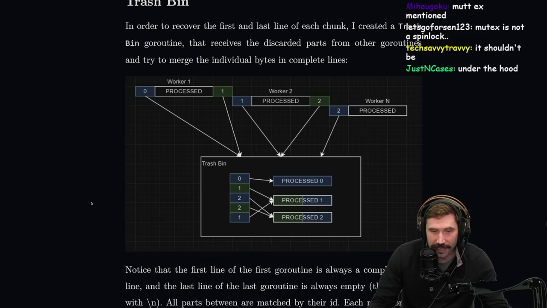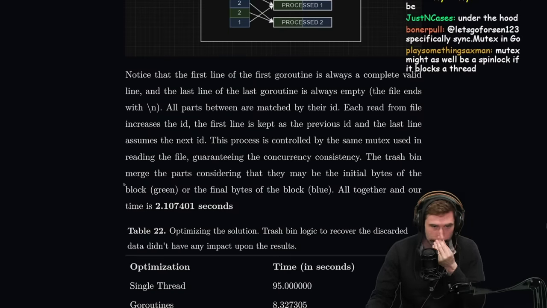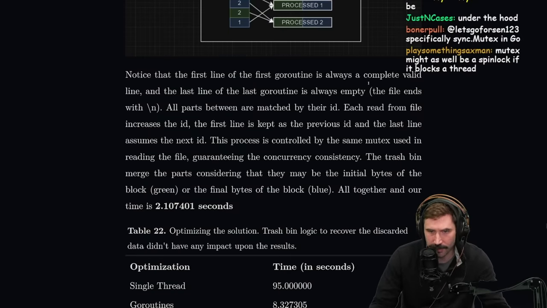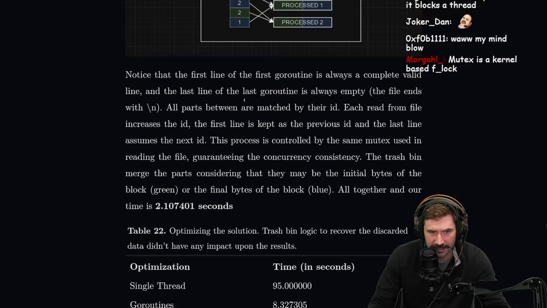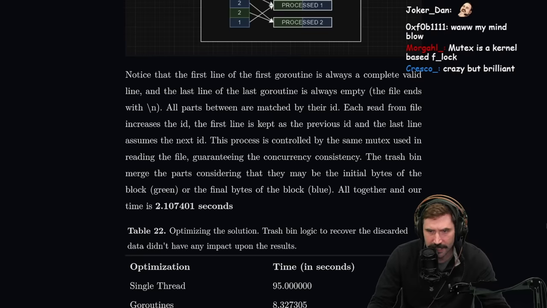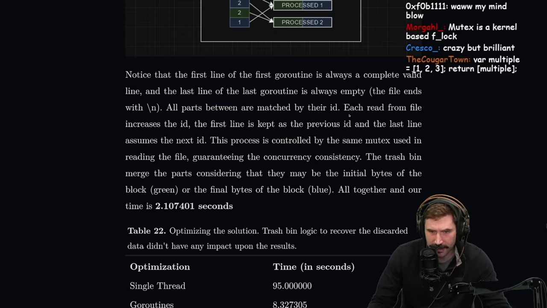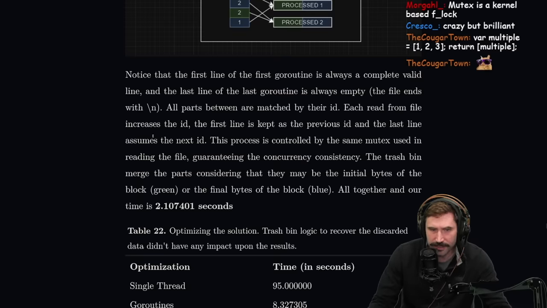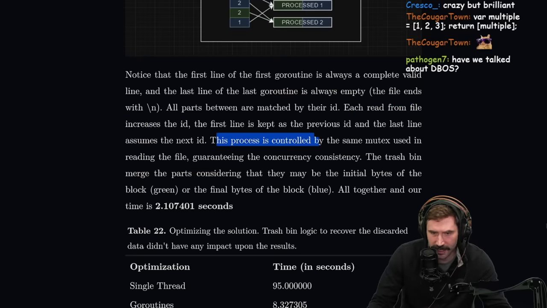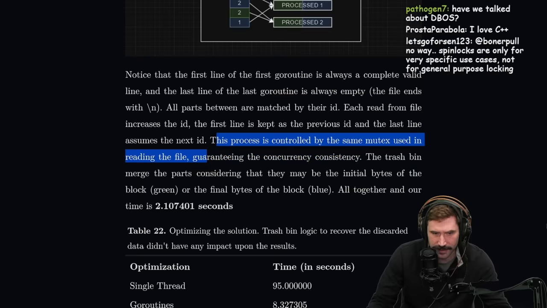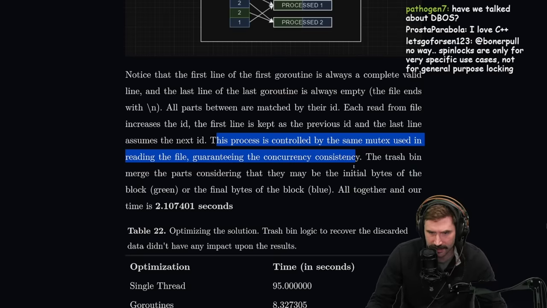Notice that the first line of the goroutine is always a valid line. The last line of the goroutine is always empty, because the file ends with a slash n. All parts of the line are matched by their ID. Each read from the file increases the ID. The first line is kept as the previous ID, and the last line assumes the next ID. This process is controlled by the same mutex used in reading the file, guaranteeing concurrency consistency.